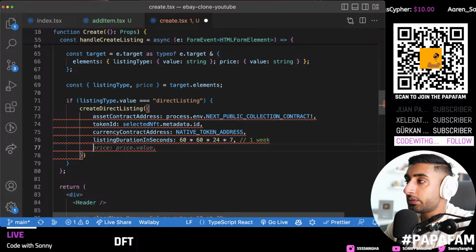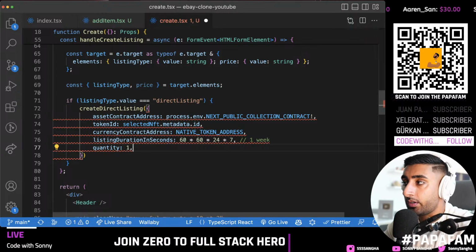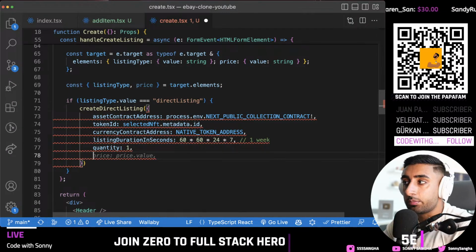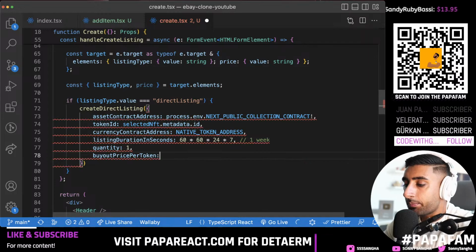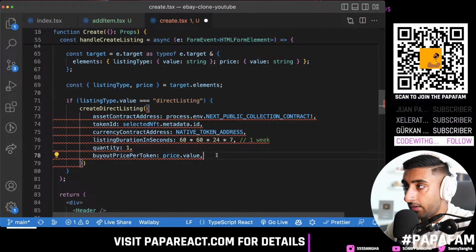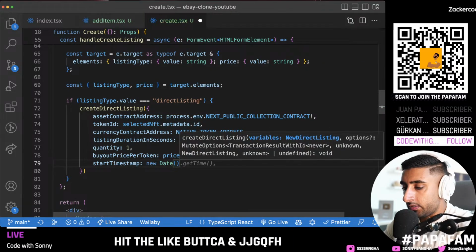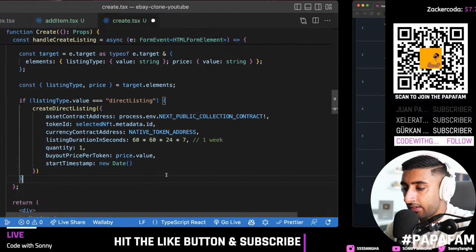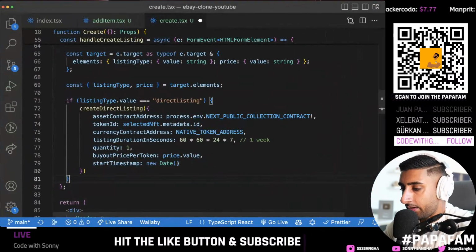Then we've got our next argument, which is going to be the quantity. Now, in this case, we've only got a quantity of 1, but you could have more than 1 if you wanted to, right? If you had like a quantity option or that kind of thing, you could buy several. In this case, these NFTs are unique, so we're going to say quantity of 1. We then have something called the buyout price per token. This is the price that you're going to set on the token, and we're going to do price.value, which is from our form that we entered in. Then you've got the start timestamp, which is going to be the date. So new date, very simple, right? Now that is an entire listing in the form of this. So we basically just programmatically did that, okay?